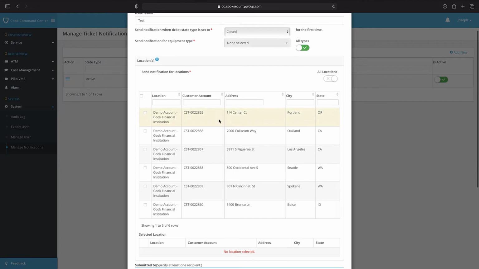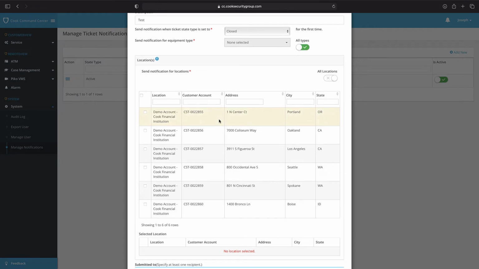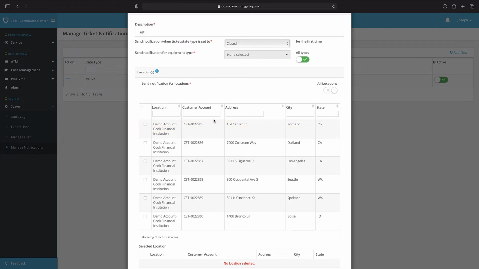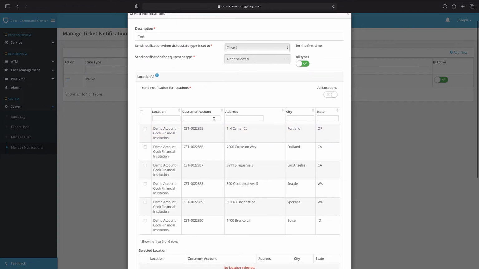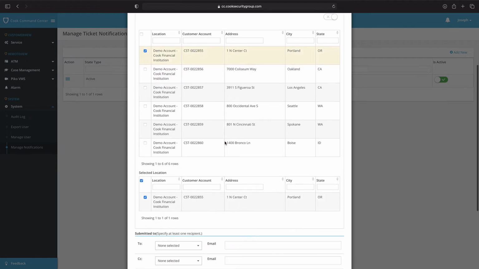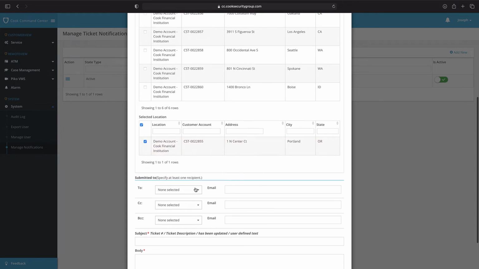Again, you can navigate to a specific location. So if you have a branch manager or somebody that oversees 1 or 2 or maybe 3 locations, you can create these notifications to only alert when a ticket is closed for one of their specific locations. So we'll click that location right there.